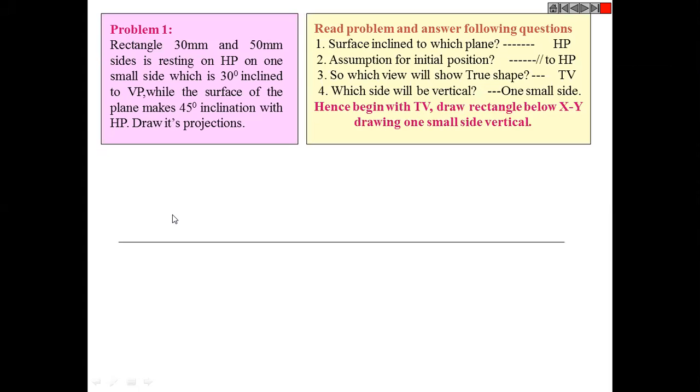So we don't actually go into these steps right now. So first of all, XY line, then we will assume that it is not inclined to anything. So we will draw its true shape. Fine. Either you can assume it parallel to HP or VP. There is no constraint. It is not mandatory.